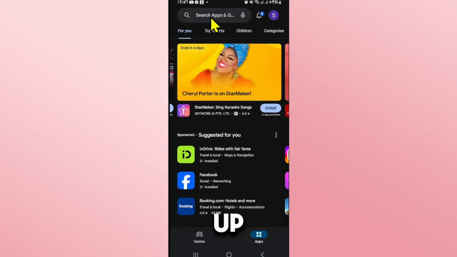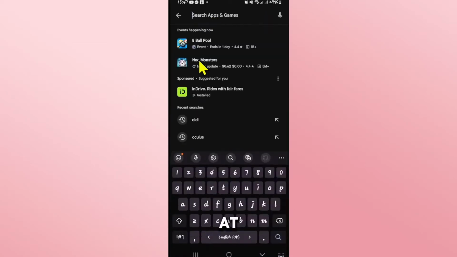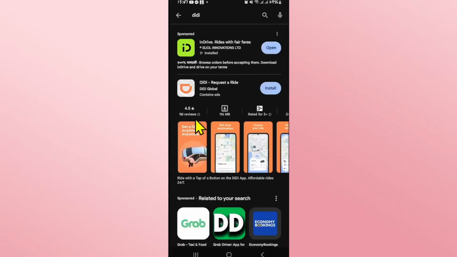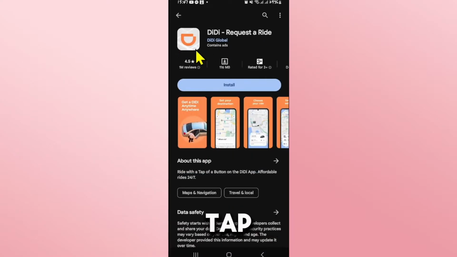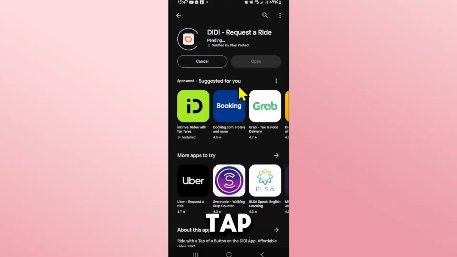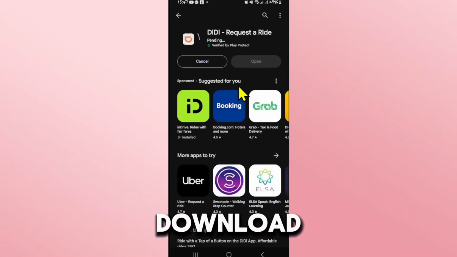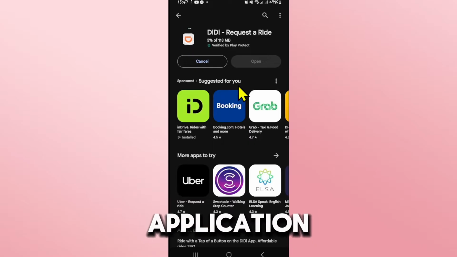And once you open it up, from the home screen, tap on the search box at the top section and then type in DiDi and start your search. Once you find the DiDi Request a Ride application, tap on it and you will see the install button. Tap on the install button and this will begin the download and installation of the DiDi application on your device.